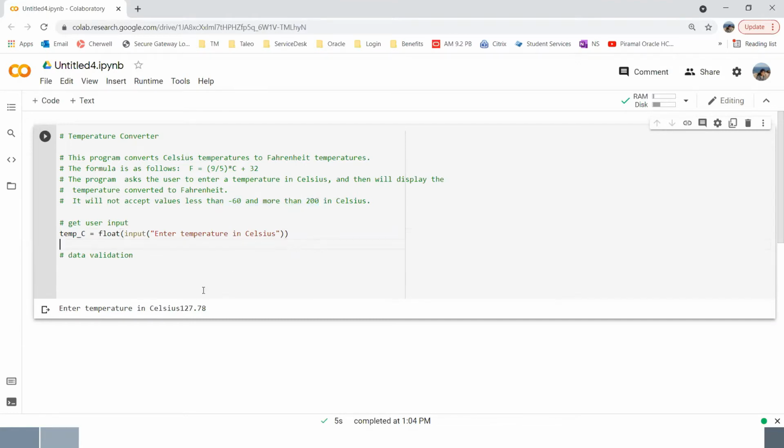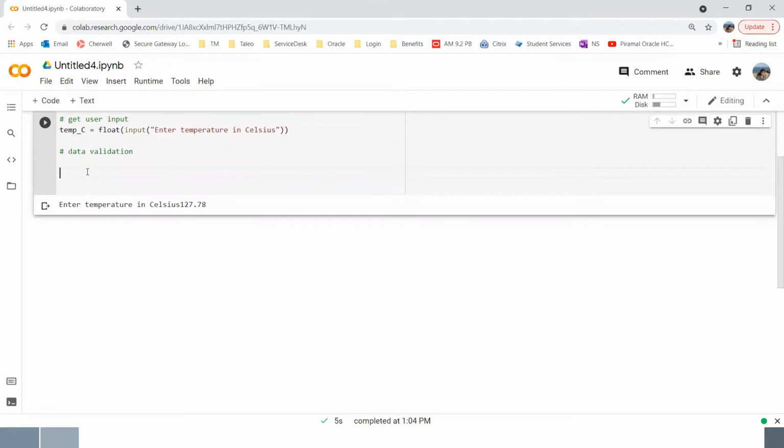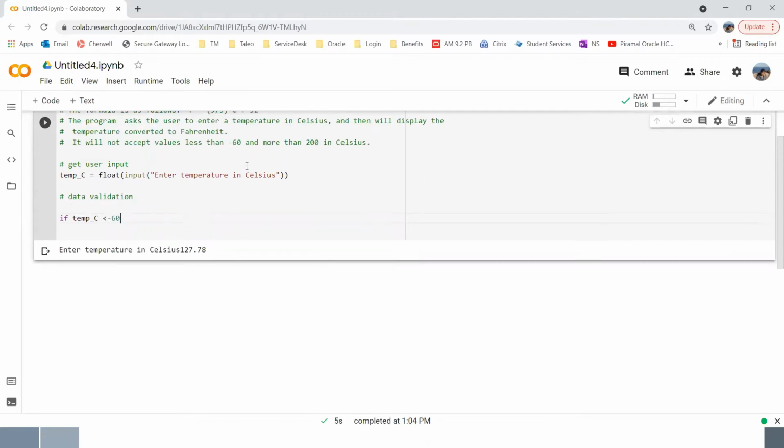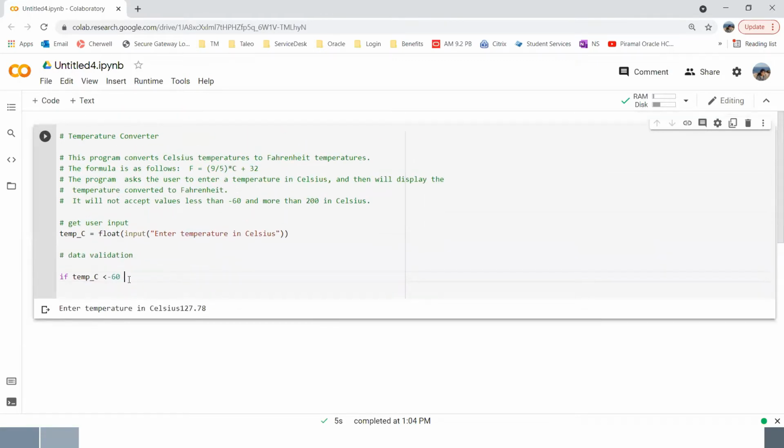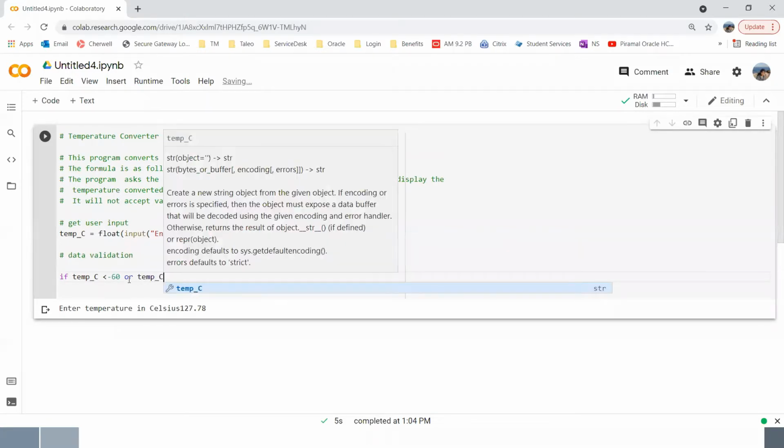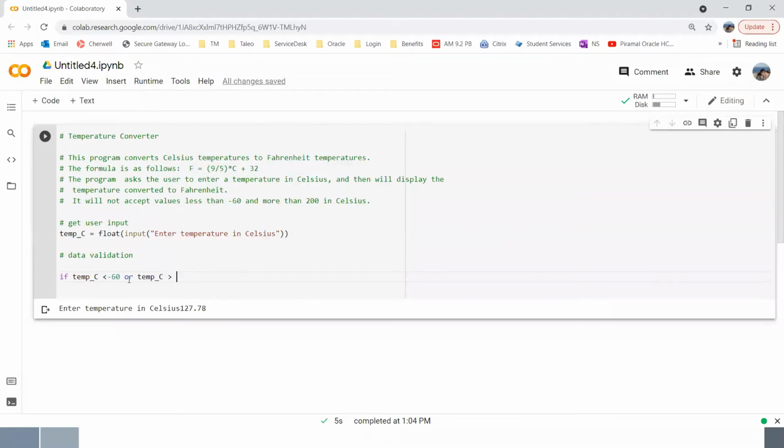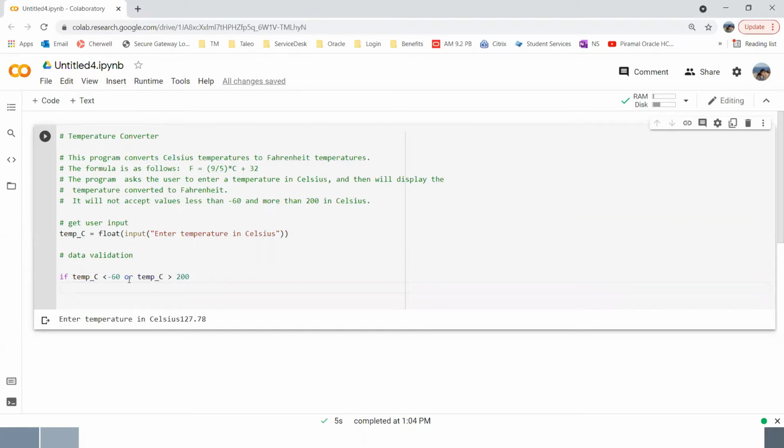Okay, so I'm going to tell, if temp C is less than minus 60, correct? That's what I wanted. Or temp C is greater than 200. What am I going to tell? I'm going to print, I'm going to tell the user, invalid input.